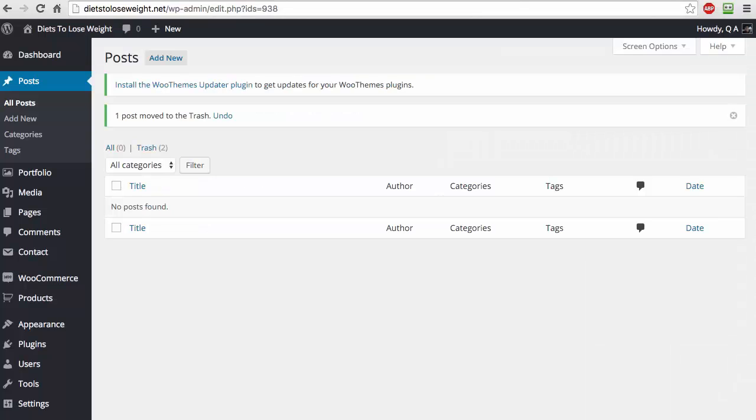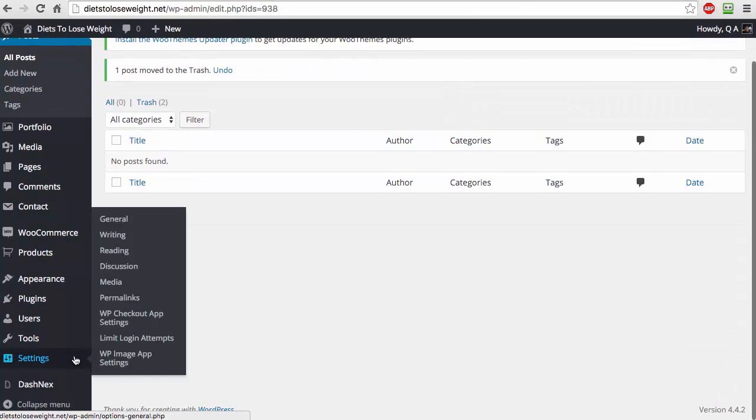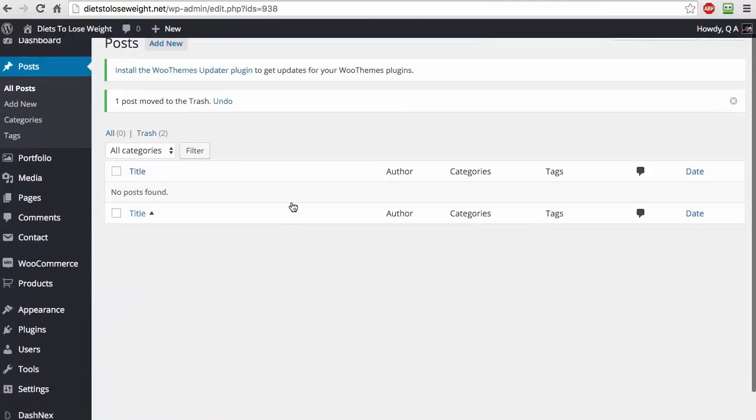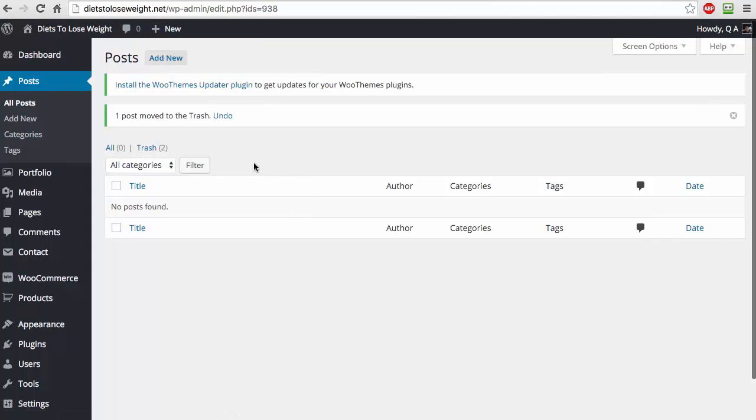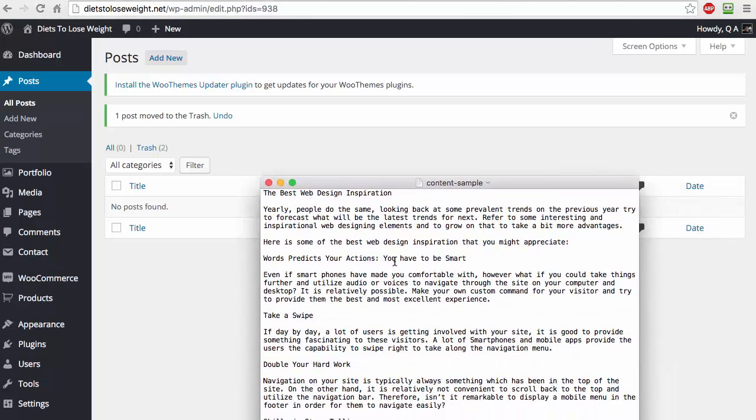So now we are on my demo blog where I have WP Image app installed, and as you can see, here are the image app settings available, and after providing a few settings you can start to use this app at full speed.